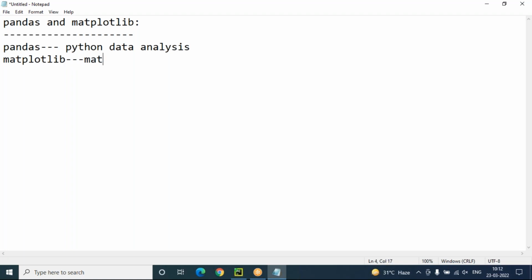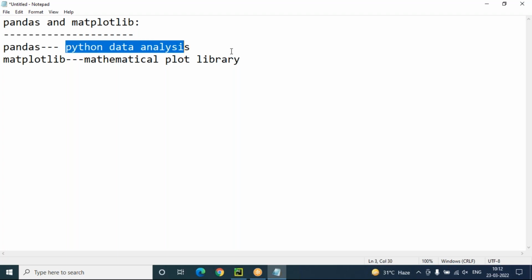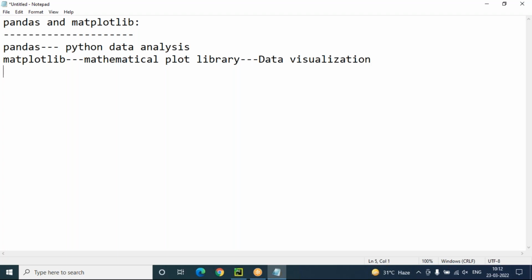Matplotlib means mathematical plot library. Plot means diagram. This is matplotlib. Pandas for Python data analysis, and matplotlib means mathematical plot library. This is for data visualization. Data visualization purpose, we use matplotlib. Data analysis purpose, we use pandas.